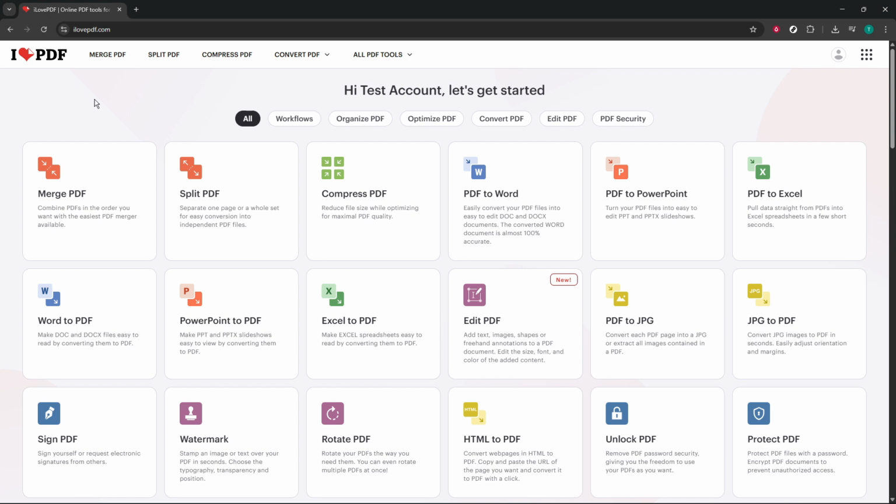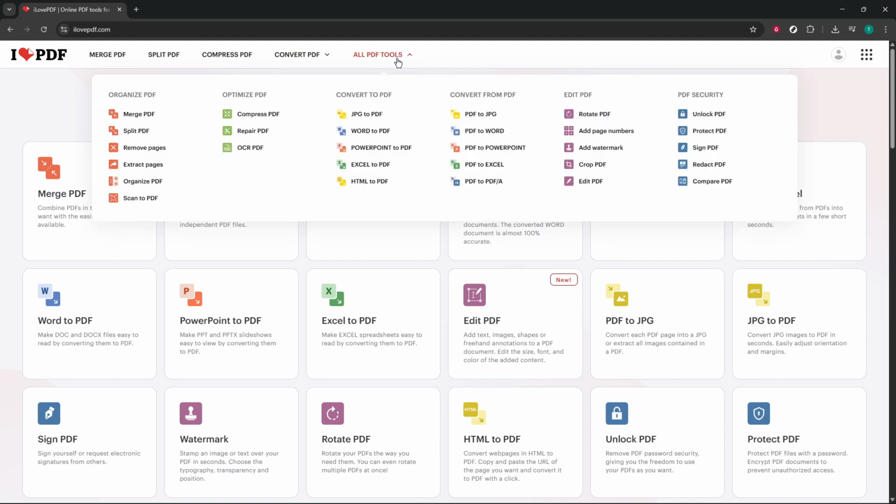First, let's navigate to the ILovePDF website at ILovePDF.com. That's where all the magic happens. As soon as the page loads, you'll notice a variety of PDF tools available. From merging PDFs to compressing and converting them, there's a tool for almost any need. For today's task, we'll steer our focus toward editing.